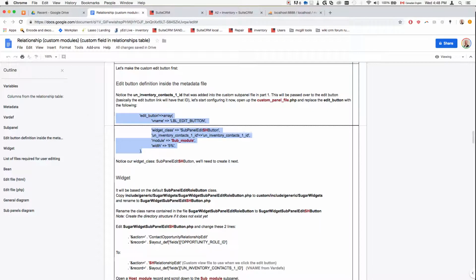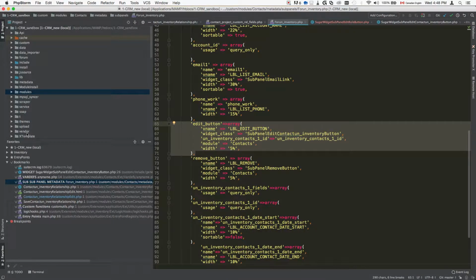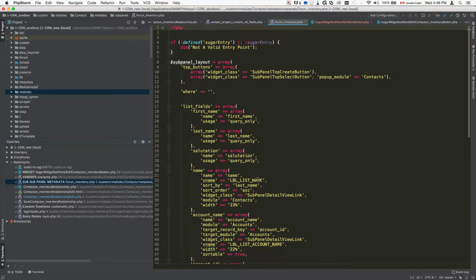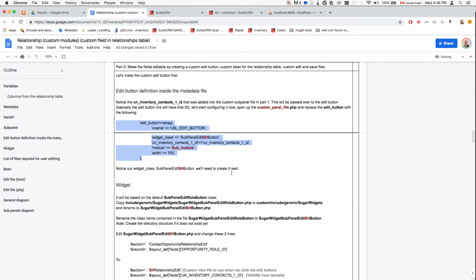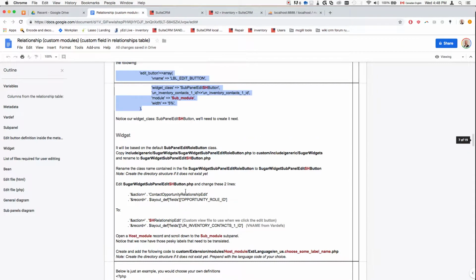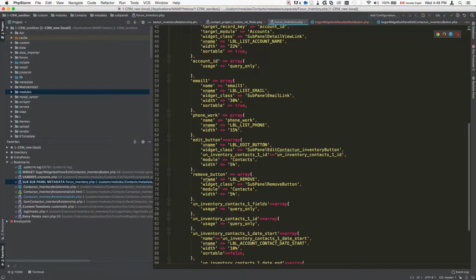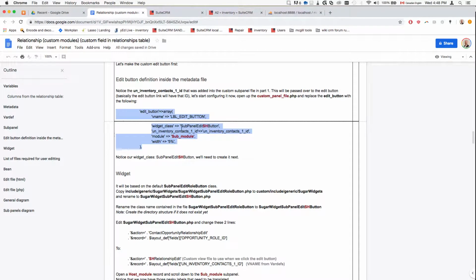And we can see here that the edit button is located in our previous metadata file. So that's the file that we looked at in part 1. That's the last file that we touched in part 1. And the edit button is going to be somewhere here. We're going to replace this whole part. So we're going to replace it with this.